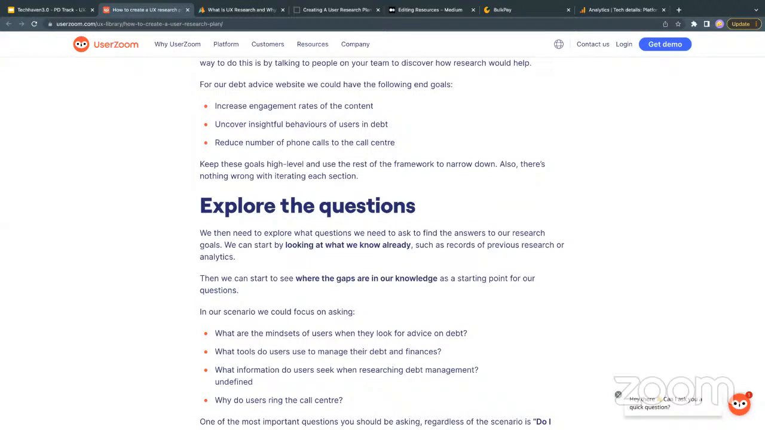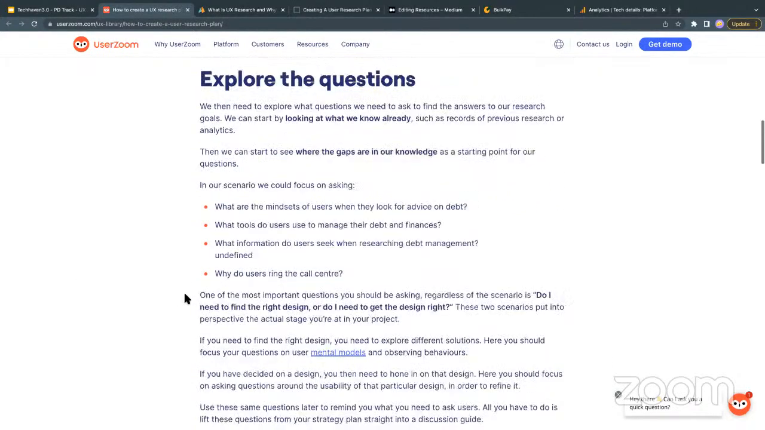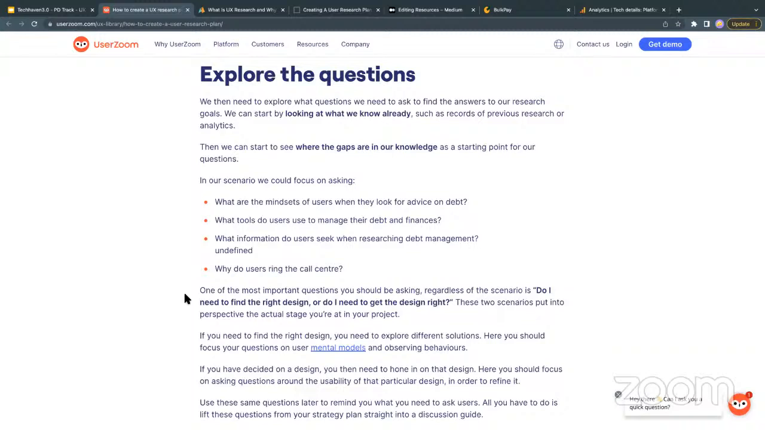Yeah, so all of the information that you get from asking me those questions can help you to achieve your own primary goal that you set out to achieve. So that's why writing all those questions and exploring them is very, very valid. So what information do users seek when they are researching debt management? Why do users ring the call center?